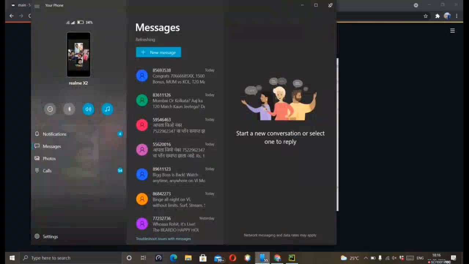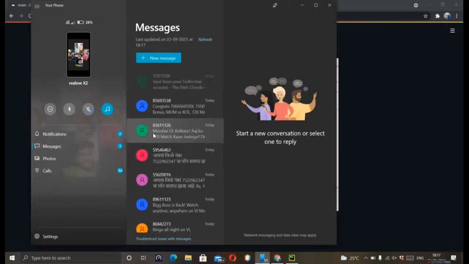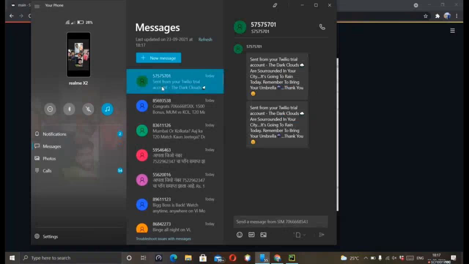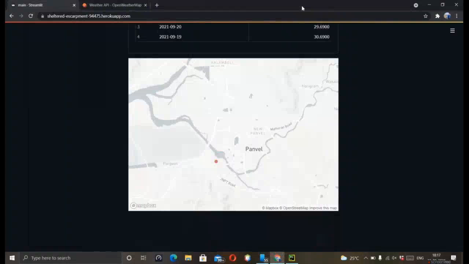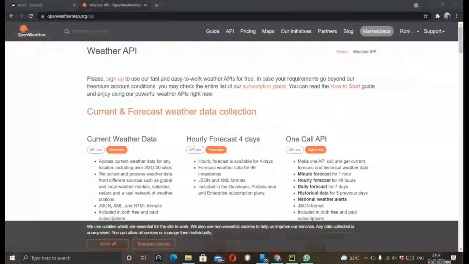So now let's check our phone to see whether the message is there or not. And there it is, the message is here, and the message says, the dark clouds are surrounded in your city. It's going to rain today. Remember to bring your umbrella.